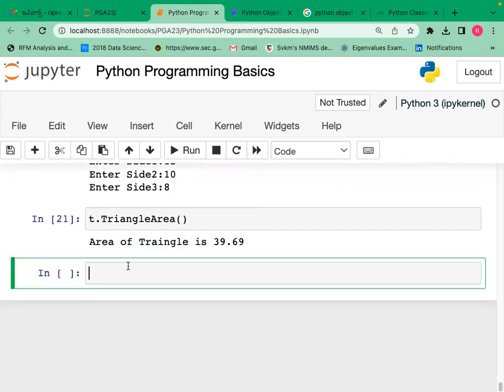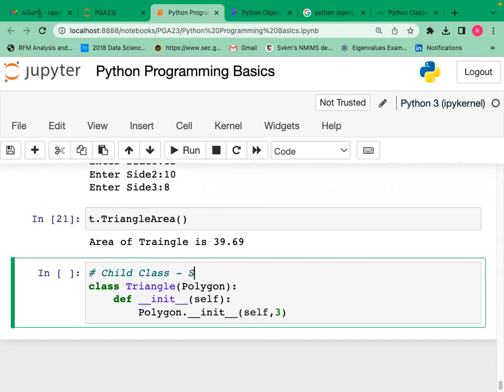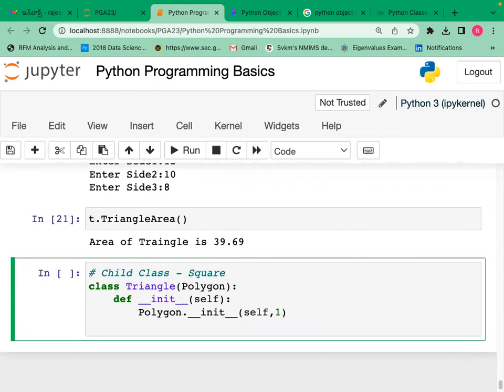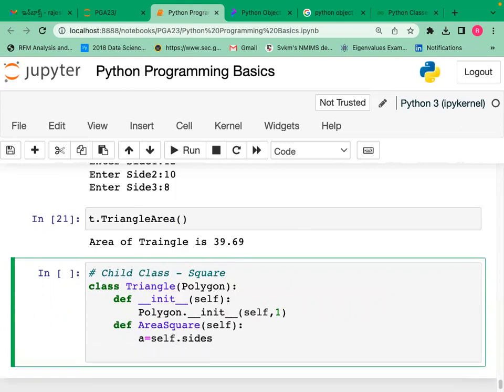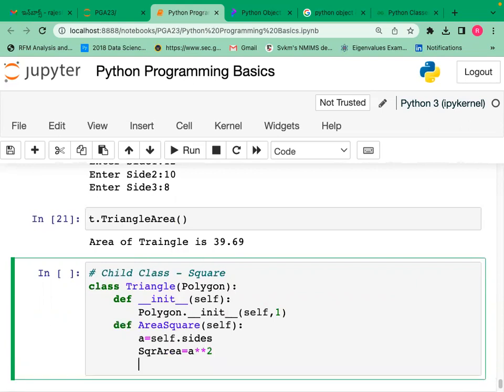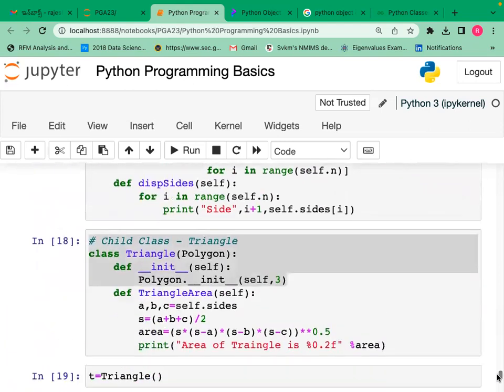So for class square, I copy the initial class, square of polygon, self. Here we give only one. def area, square area is self: a is equal to self.size. Square area is equal to a star star 2. Print, I'll copy from the top, the same format.